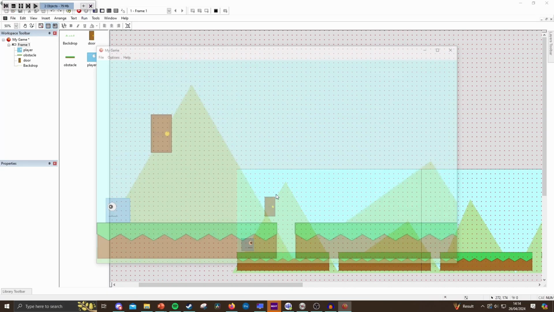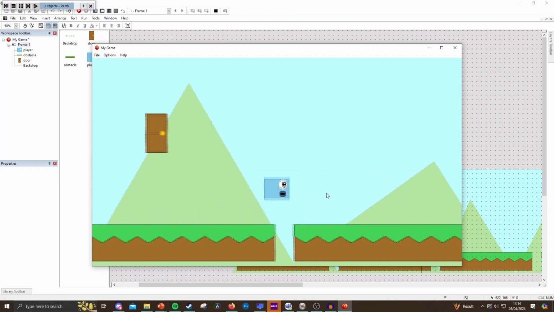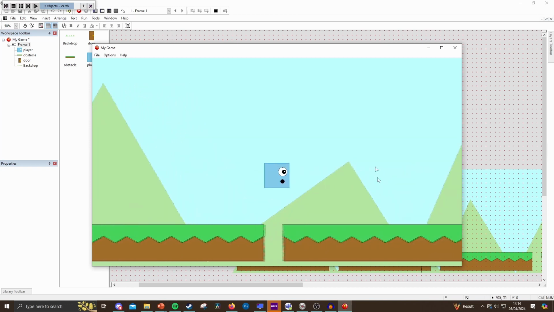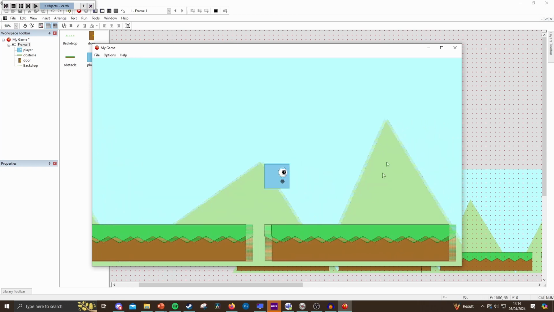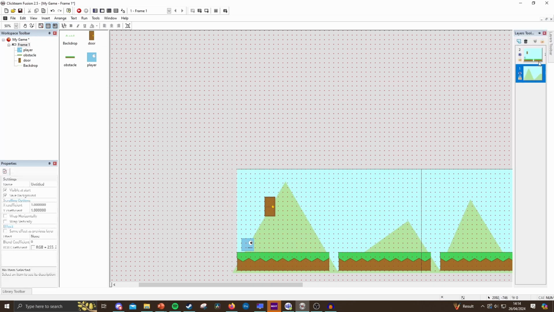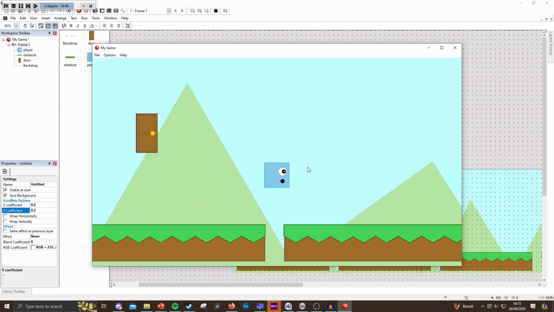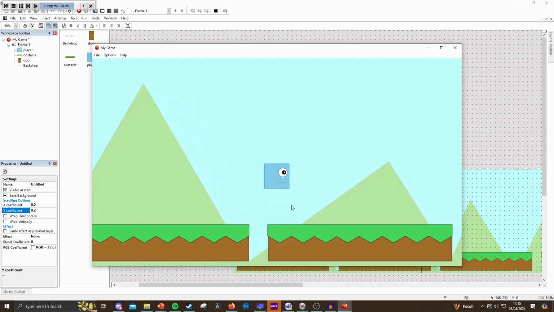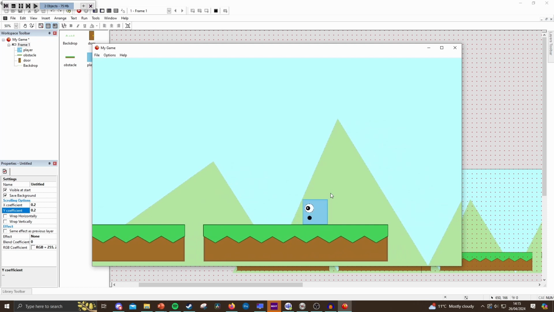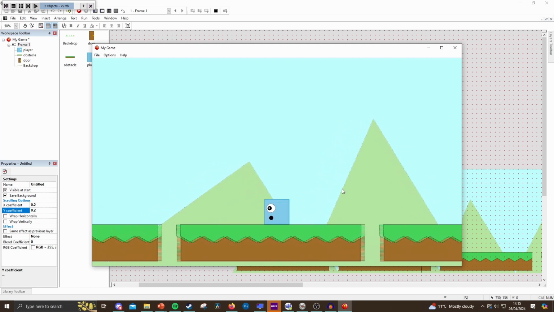Okay, so now we'll run our game, and that's a bit fast for my liking, so I'm going to change that to a bit lower. Let's try 0.2. That might be too slow. I might have to change that. No, okay, that's much better. Now we've got a sense of perspective, but we can go further.